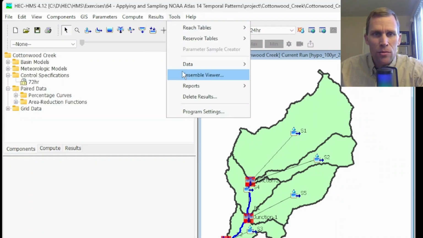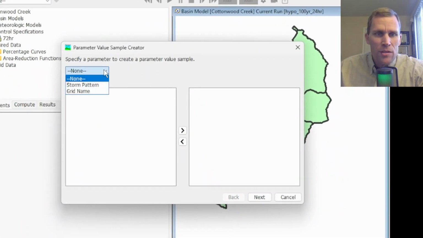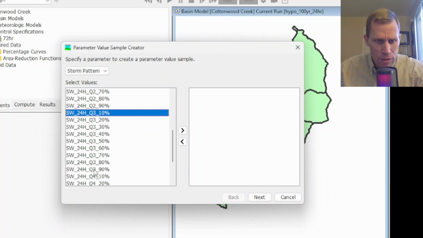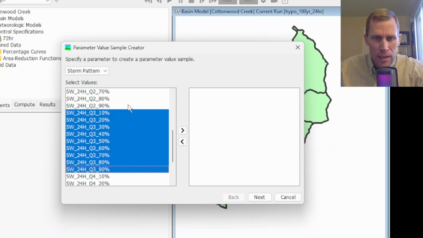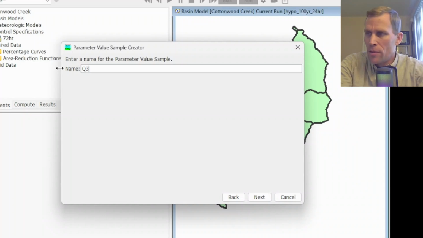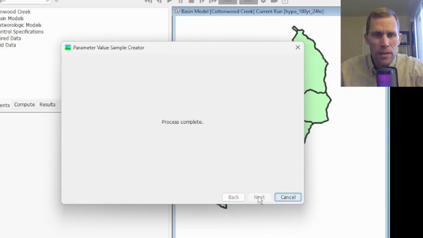Okay, so I'll go up to Tools, Data, Atlas 14, Parameter Sample Values. For this drop down here, the parameter is going to be a storm pattern. And then what I'm going to select is all the Q3 patterns, just as an example. So quartile 3 starts here at 10%, hold down Shift, and then click 90%. It highlights all the intermediate records as well. Click the greater than symbol, and then next. Okay, for the name, I'm going to call it Q3 patterns. Click the next. Project DSS file, that's fine. I'll click next. And then it says complete, so I'll click close.